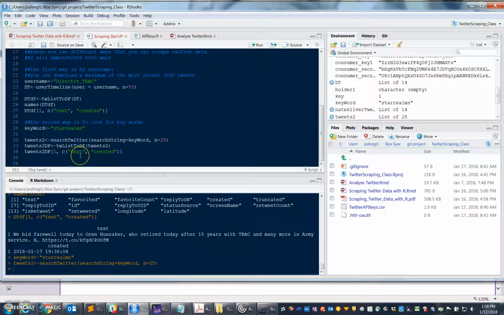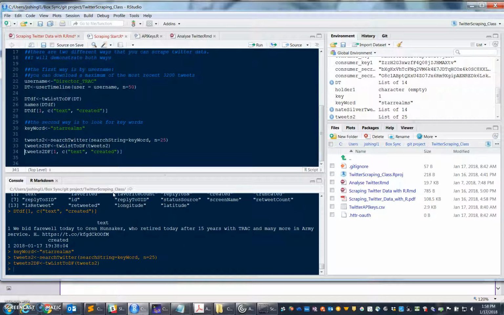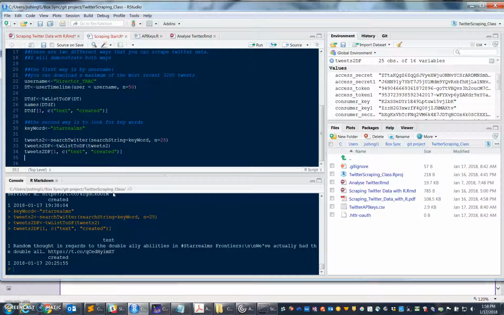The structure of the data that comes back is very similar, so I also want to change that into a data frame, and I could take a look at the very first tweet when it was created. Now the difference here is you're going to have a whole bunch of different users. You're not just scraping one user's tweets.